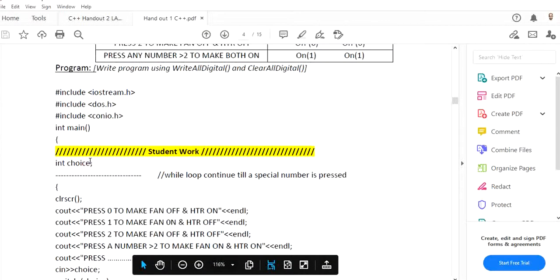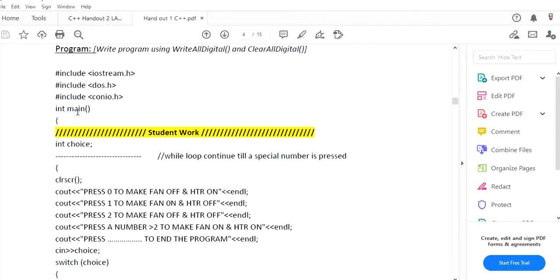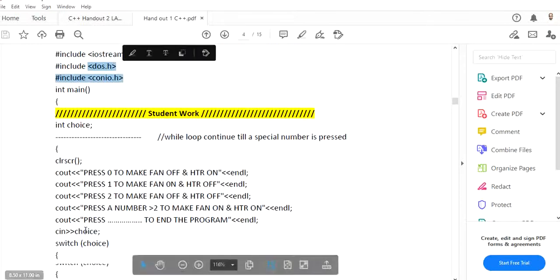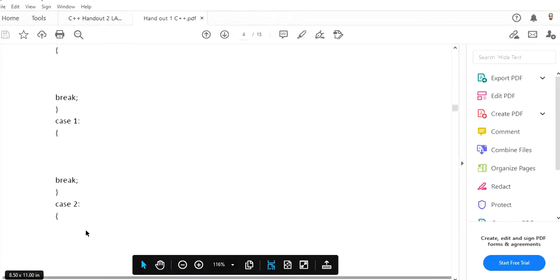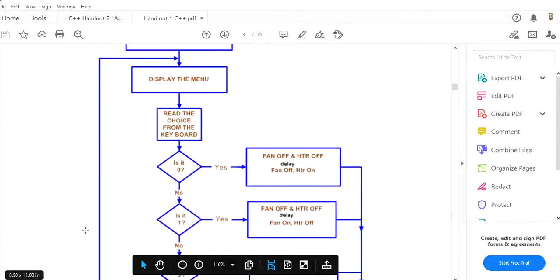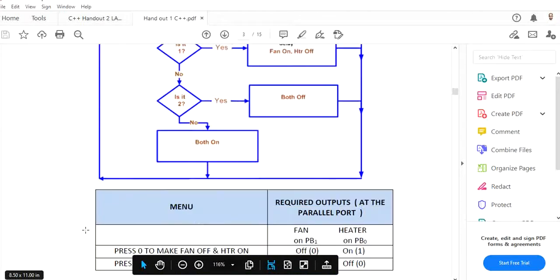So how do we use it now? This is the way it will be. You will have many things and you will have the student work. Here we use dos.h. iostream is used for cout and cin. dos.h is used because we will be having this sleep command, right? We use the sleep command, then we use dos.h.